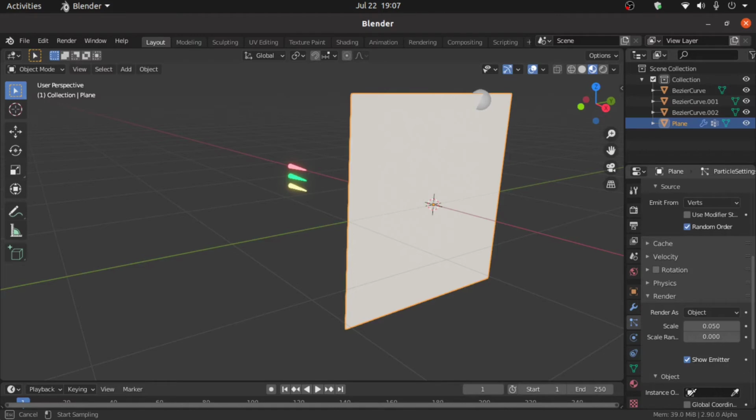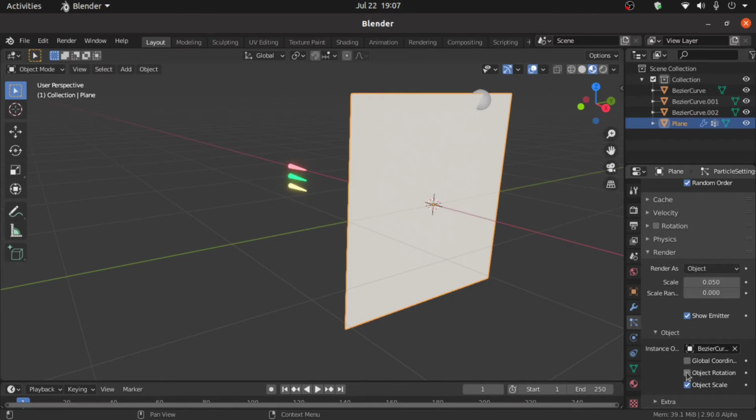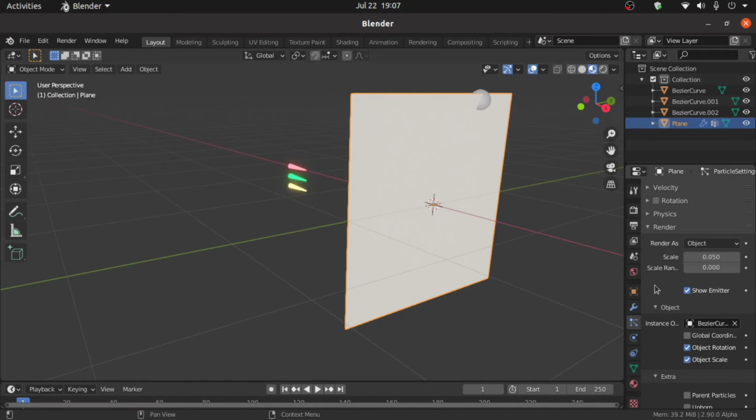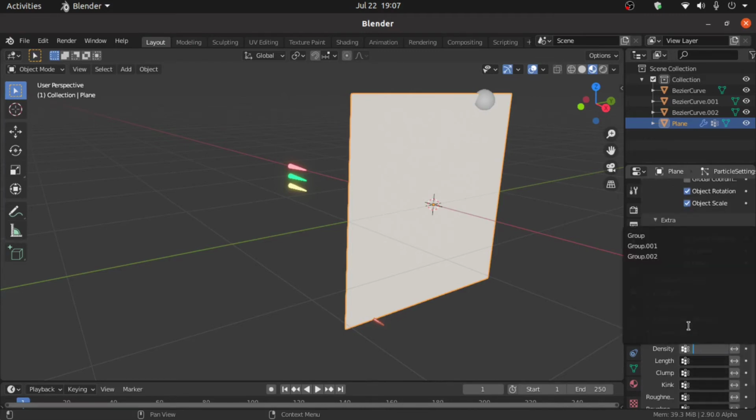picker icon, then select the first mesh. Okay, now also enable this object orientation. Now we have to also change its scale value, that is 0.5, and also the scale random value, that is also 0.5. Then under this vertex group, select the first group.